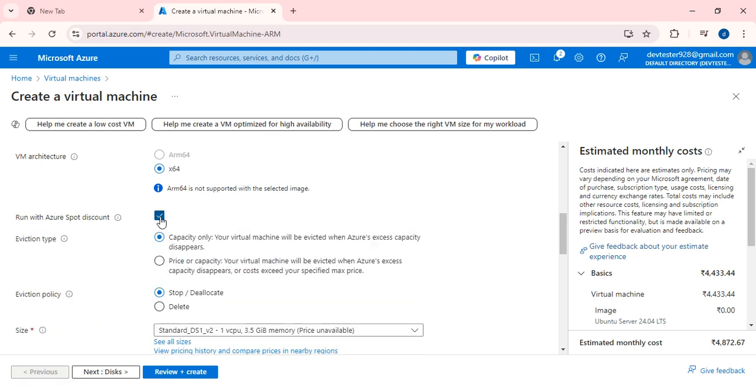Otherwise, you can run with Azure spot discounts, which means your virtual machine will be evicted when Azure needs the capacity back. Suppose I want additional discounts on the actual price of the Azure VM. If I enable this option, I will get a discount. Whatever machines are unused in Azure will be assigned to us. If Azure needs those machines back, they will send us information and take the VMs back. Please have a look at it.